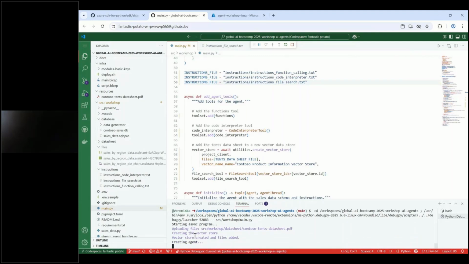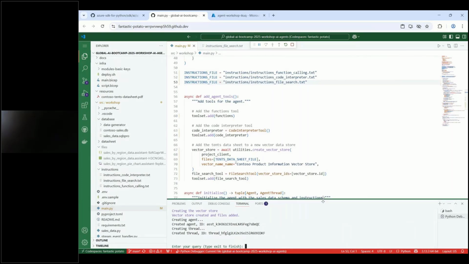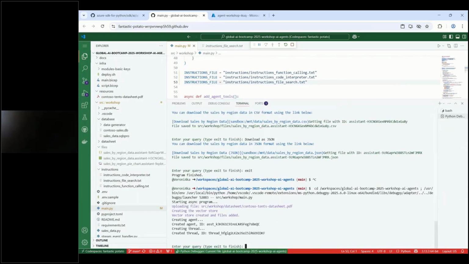And now you see that extra step. Make it bigger. Extra step. So I uploaded that PDF file to a vector store, and now it's available. After that, we created the agent again and created a new thread.